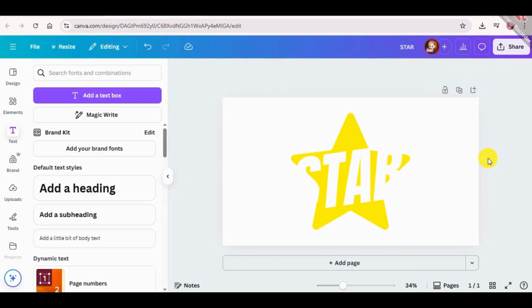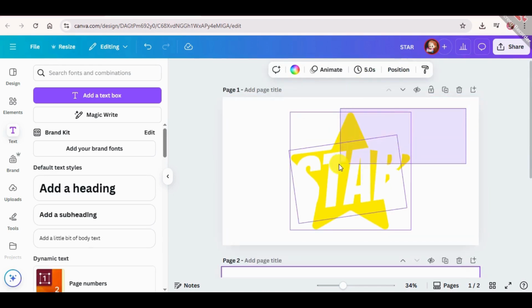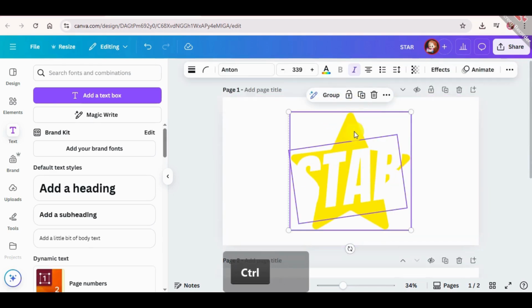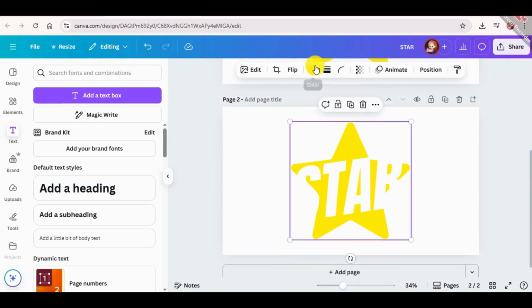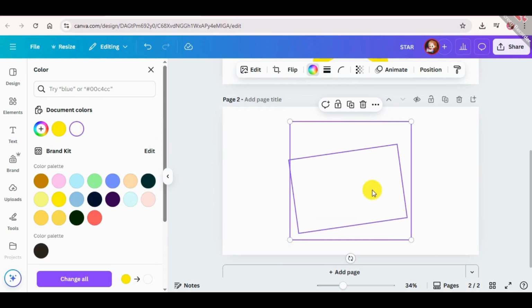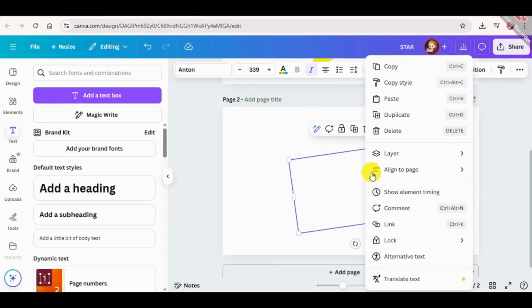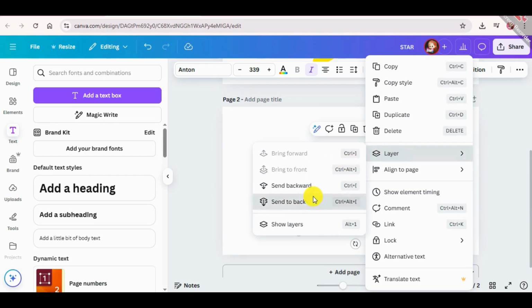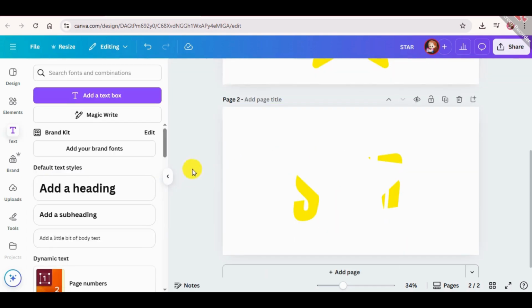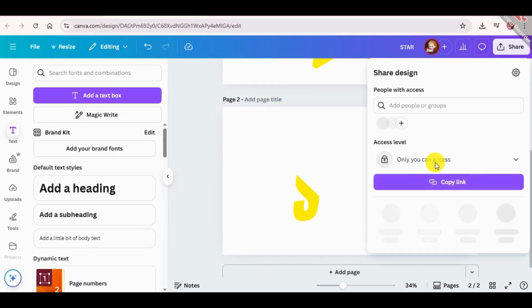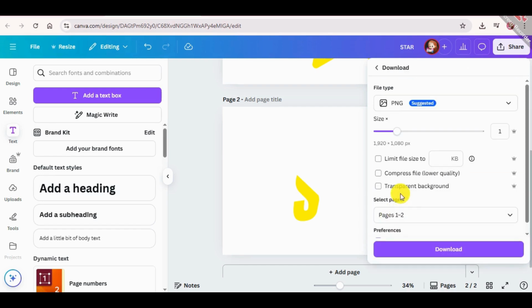like this. So after this procedure is done, now I'm gonna add a page and I'm gonna copy all of this and paste it over here. But this time I'm gonna change my star's color to white and I'm gonna send my text to the back and change its color to that same yellow. Like this.